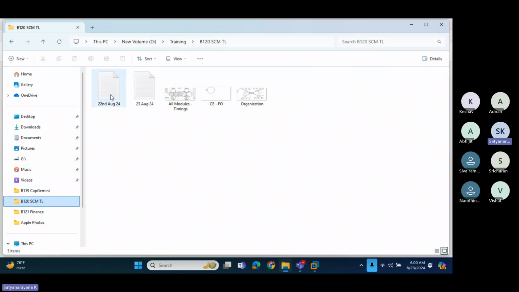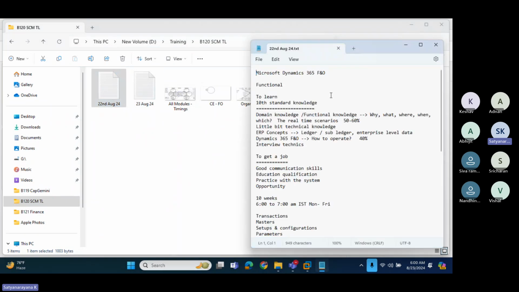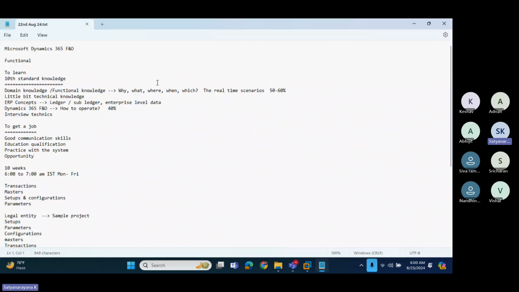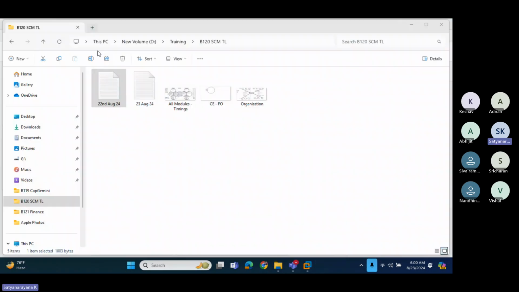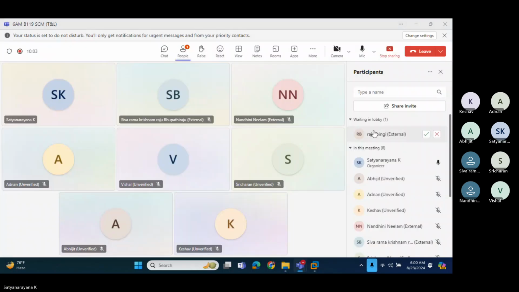Today, I have given a high level picture of the way I'm going to teach you. Now today we'll go to the application directly. We'll try to understand the application.